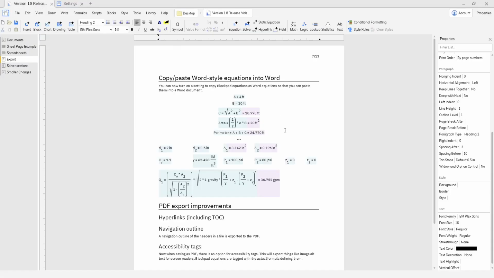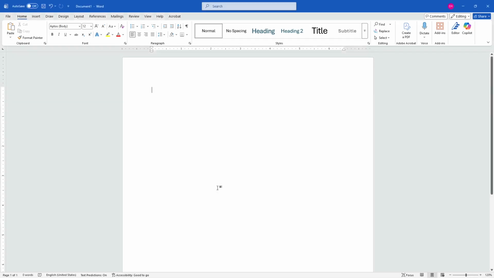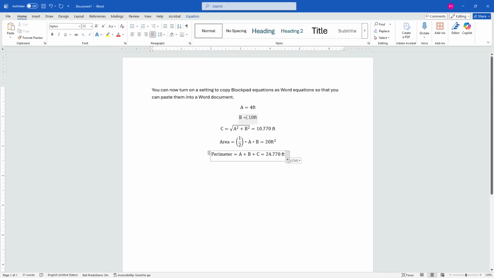And then when you've got that checked, if you highlight Blockpad content, I'm going to press Control C to copy, and then go over to a Word document. If I paste that in, those Blockpad equations are going to paste as Word style equations with the result.